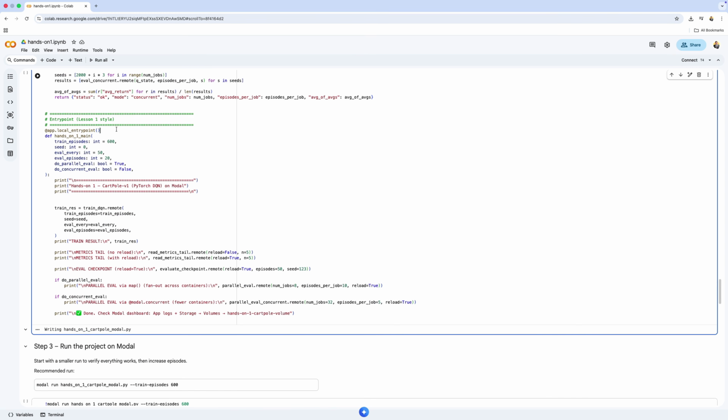At the bottom, we define the local entry point hands_on_one_main, which is what runs when you type modal run hands_on_one_cartpole_modal.py. This entry point orchestrates the full workflow. Train the agent, show metrics, tail with and without reload, evaluate the best checkpoint, and optionally run parallel evaluation, either with .map or with @modal.concurrent.